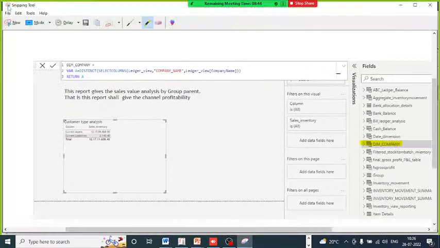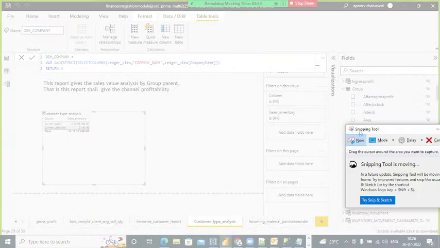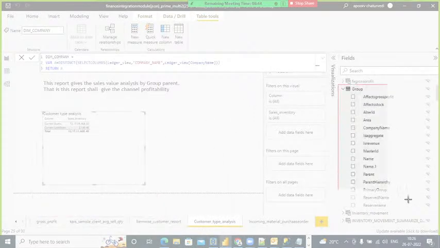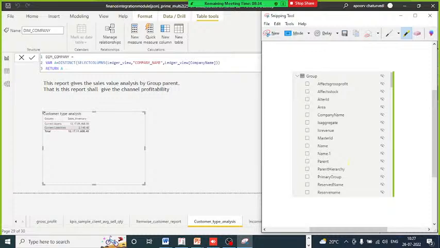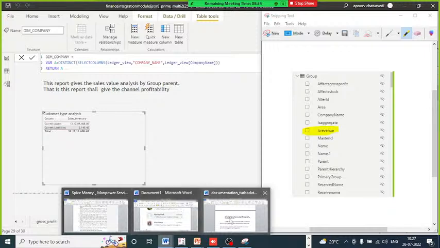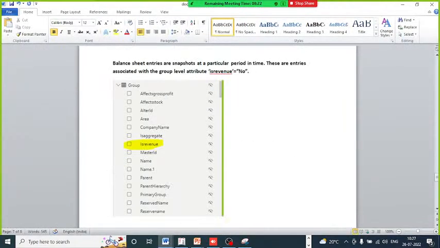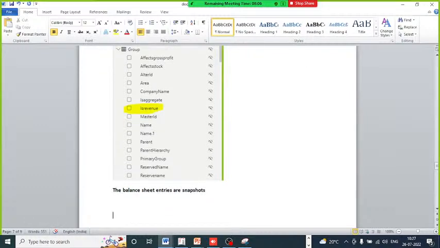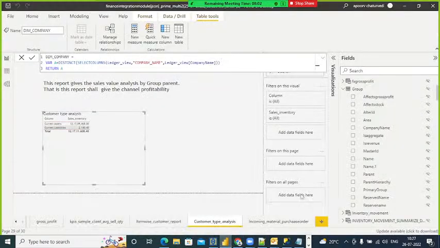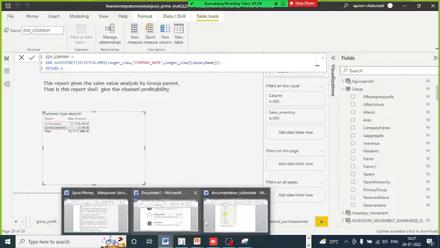Is this clear? Yes or no? Sir, please tell this once again. This entry, is revenue, wherever it is no, that's a balance sheet, and if it is yes then it is a P&L entry. Is this clear? Okay sir. So the balance sheet entries are snapshots, which are defined here. Now Rohit, we'll go on to the documentation which Rohit has made.